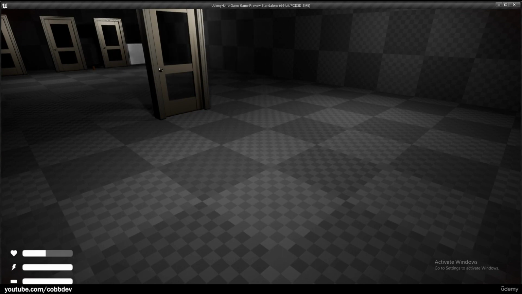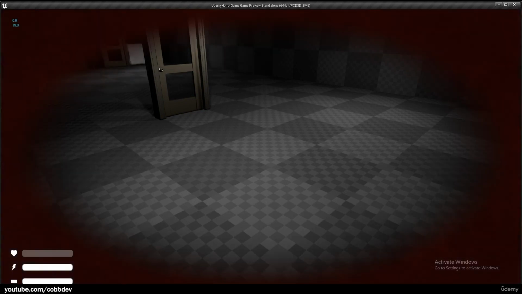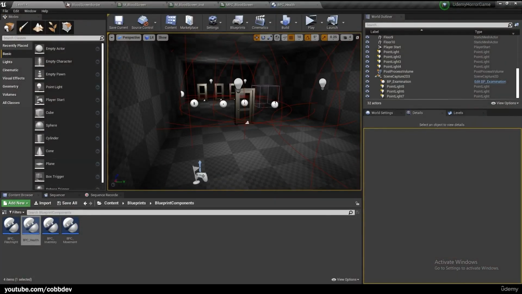Around our screen. We do it again, and it doubles in intensity. And that's how you add a blood screen for your game.